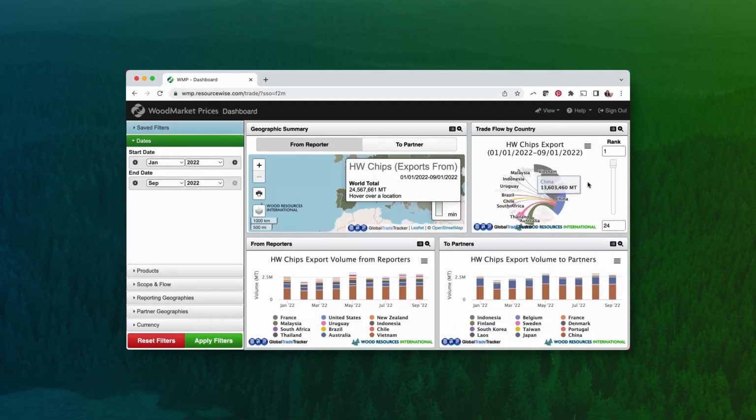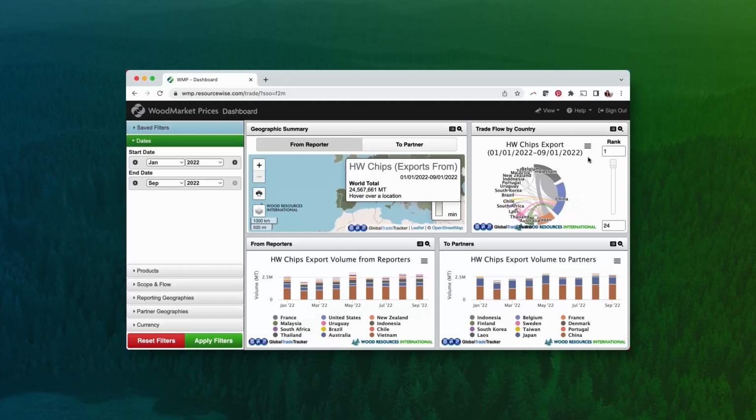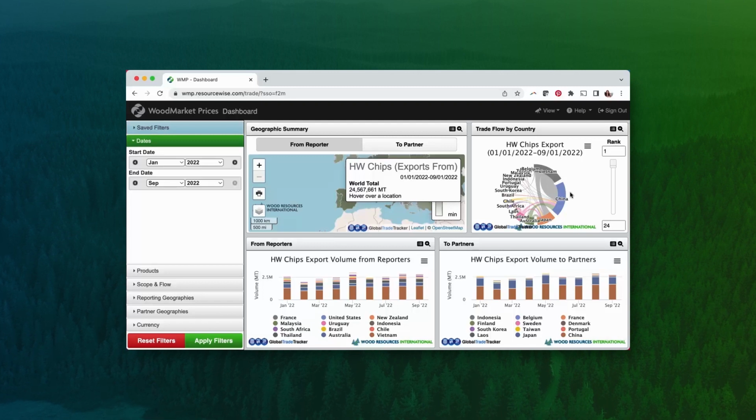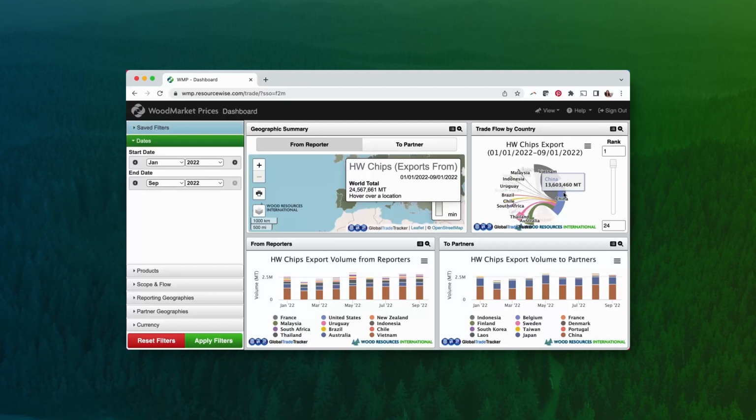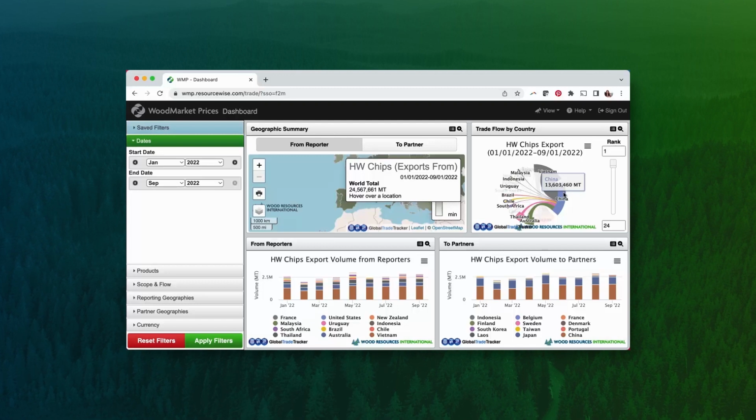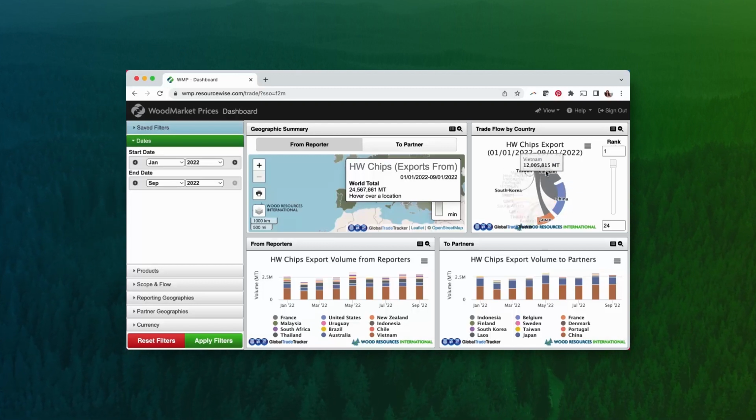The dependency wheel on the top right is a flow diagram that helps you quickly answer questions like, who exports hardwood chips to China? The tooltip window shows that China receives 13.6 million metric tons of hardwood chips during the period selected in the date filter, in this case January to September of 2022. But where do these chips come from?